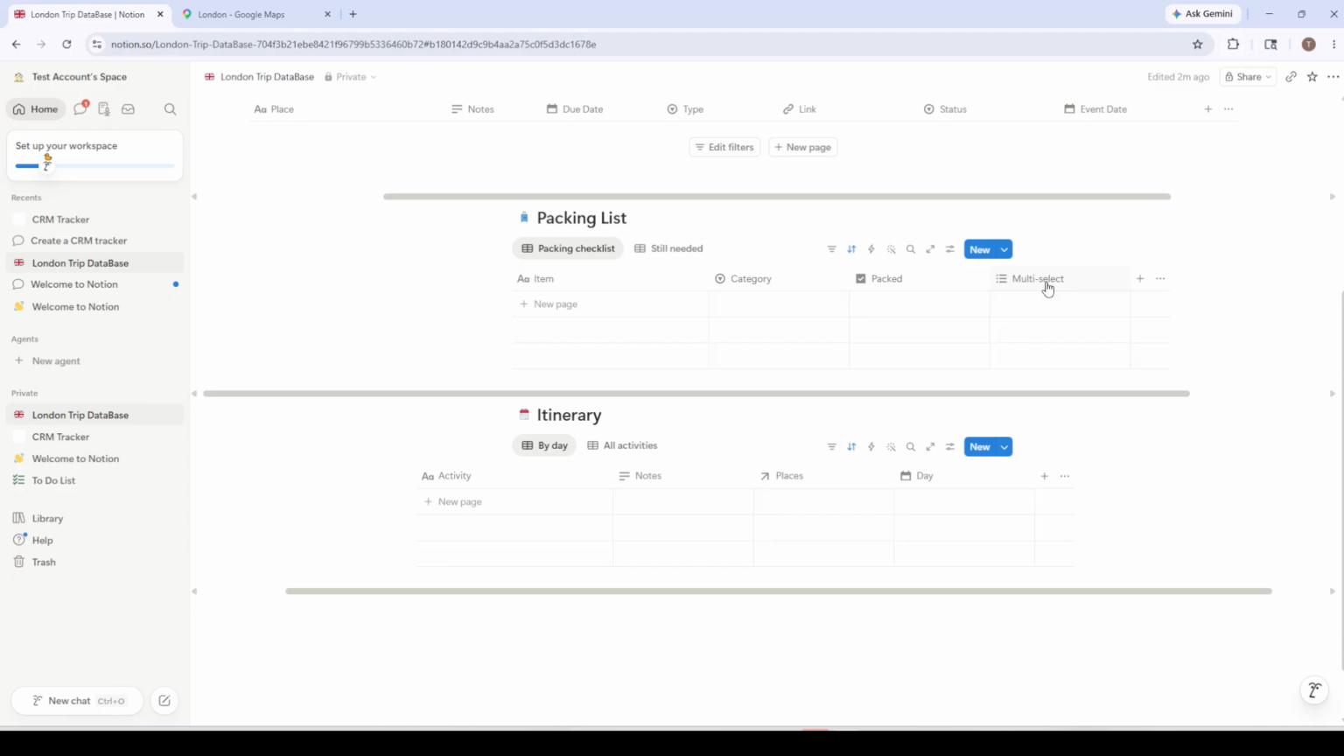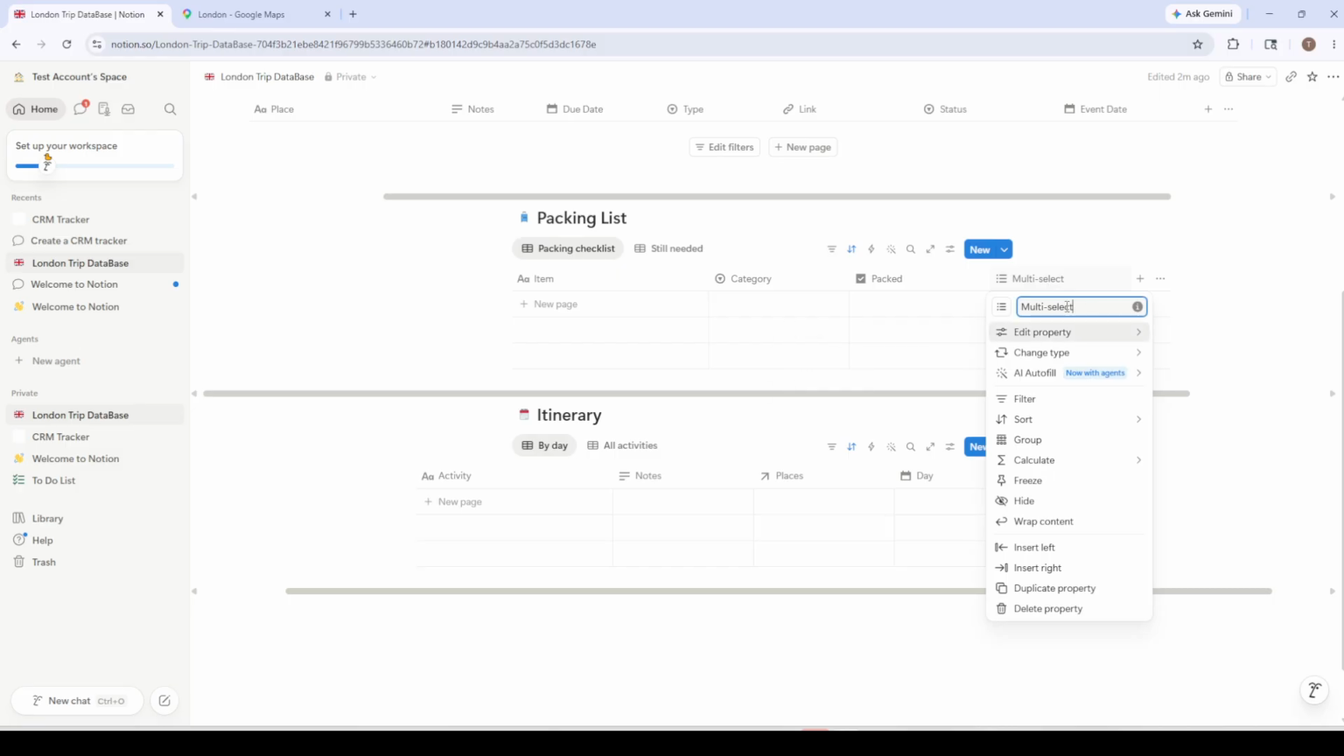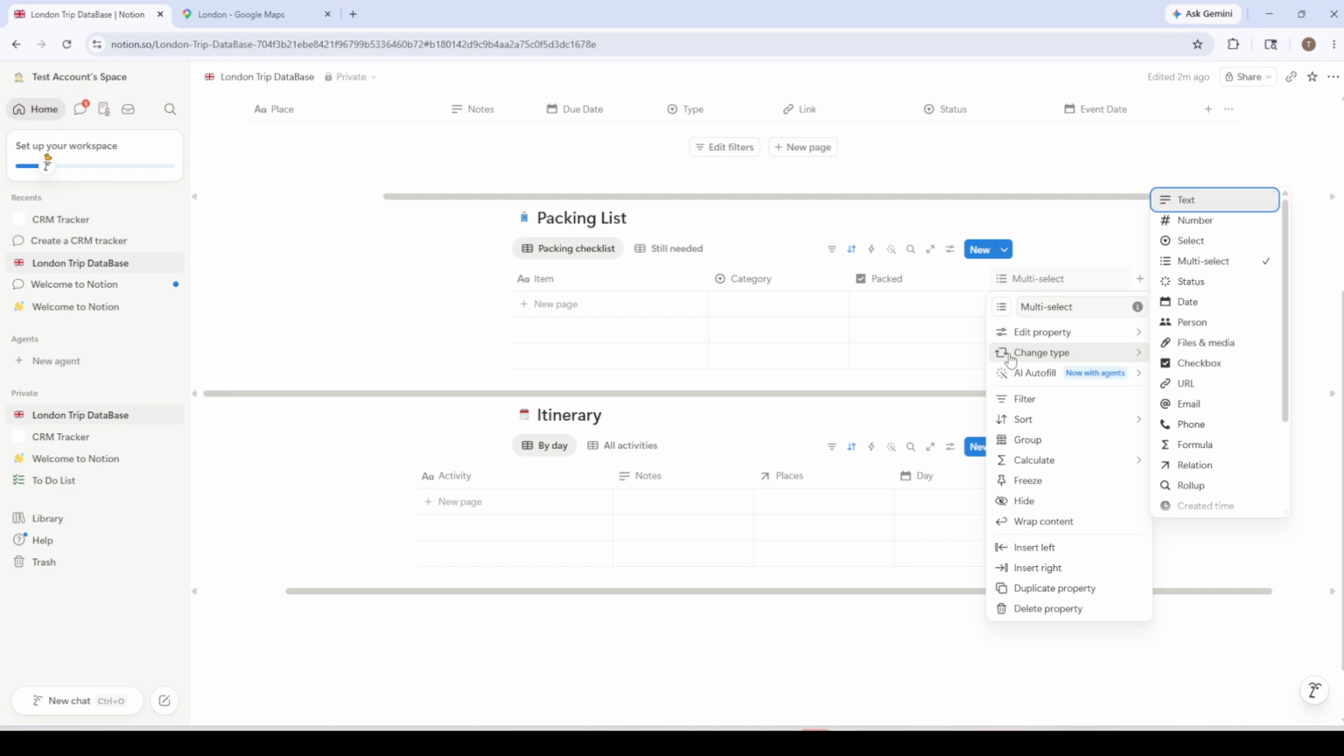Give your new property a clear name, like tags, categories, or labels. Pick something you and your team will instantly understand. Consistency here saves you time later.